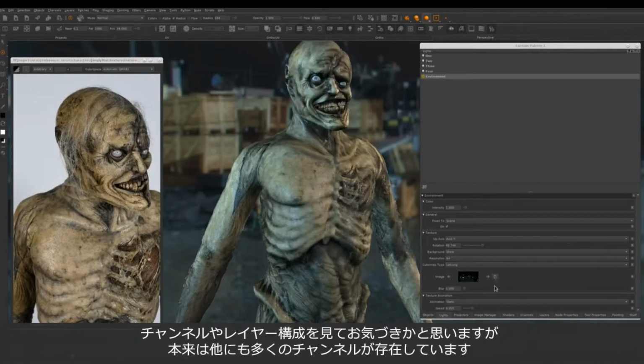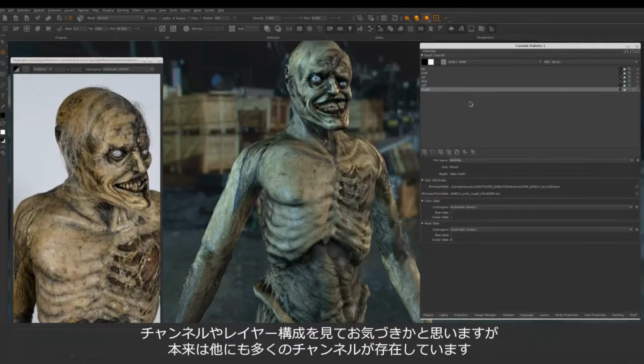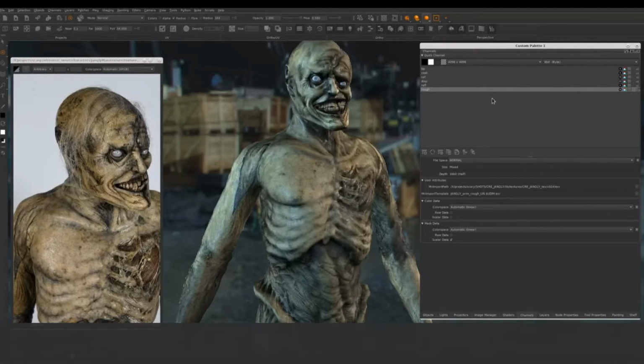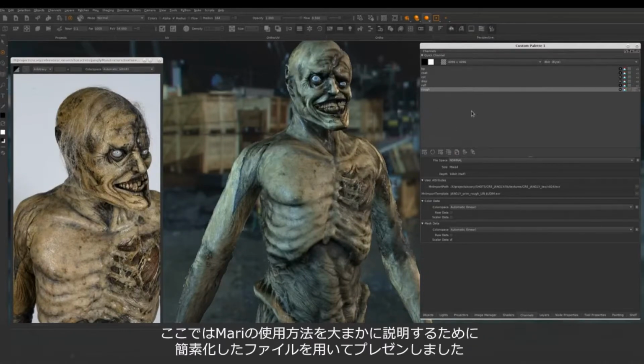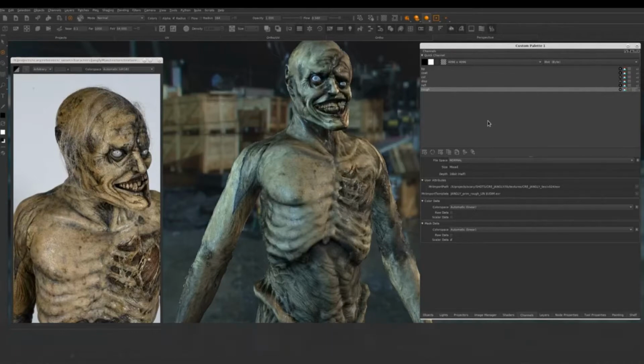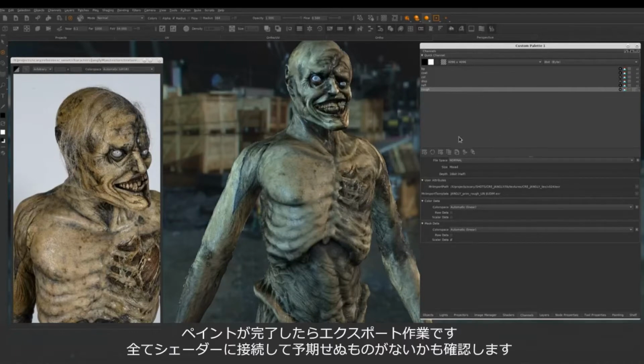Of course, you've probably noticed while I was on the channels layer or in the shader layer, there's a lot of other channels that I'm missing here. For example, the mean free path color and depth, and all of our other maps that make up the whole shader. That's because this is basically a curated file that I've done for the presentation, just to give a broad overview of how we use Mari in the creature pipeline. But yeah, this is basically the gist of it.